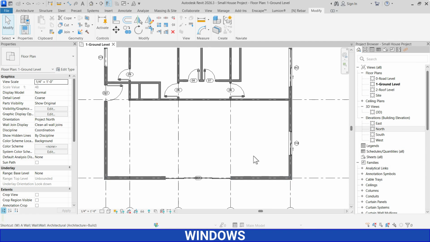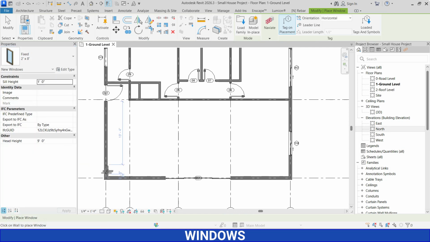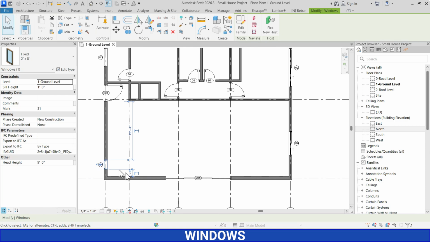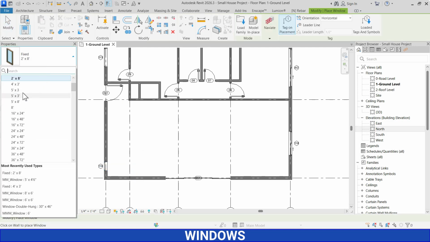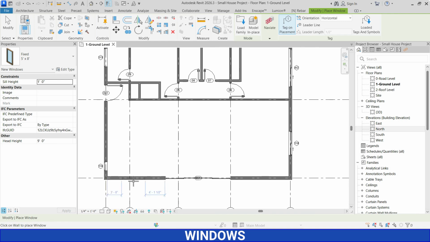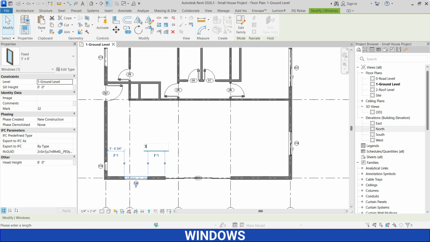For this, press WN and then go to the fixed window from type selector. 2 by 8 I need here. Temporary dimension 1 feet 2 inches. Enter. Again WN. I will see 5 by 8. Sorry, sill height will be 0. 3 feet 7 inches from this door.